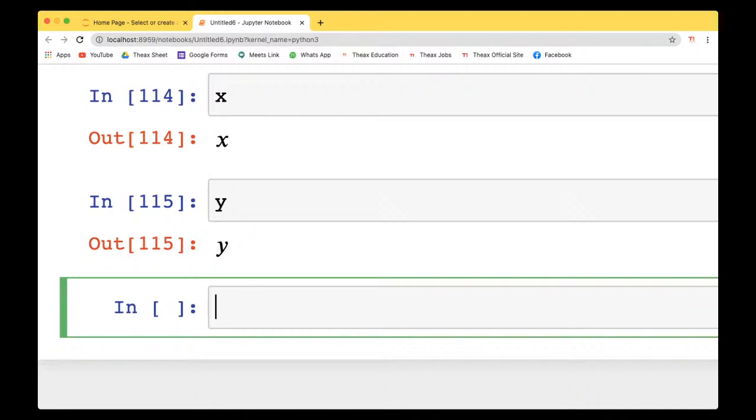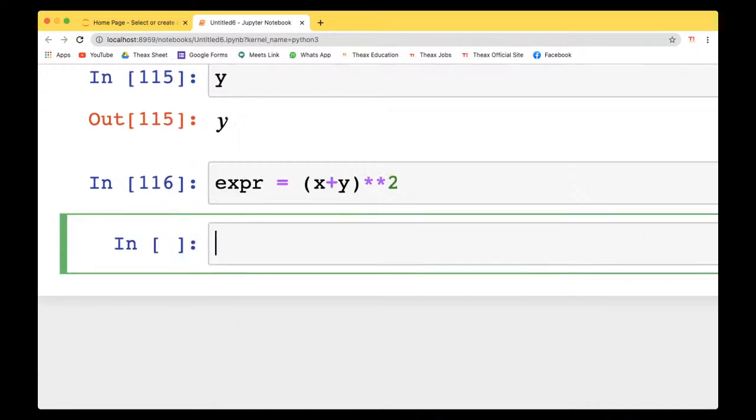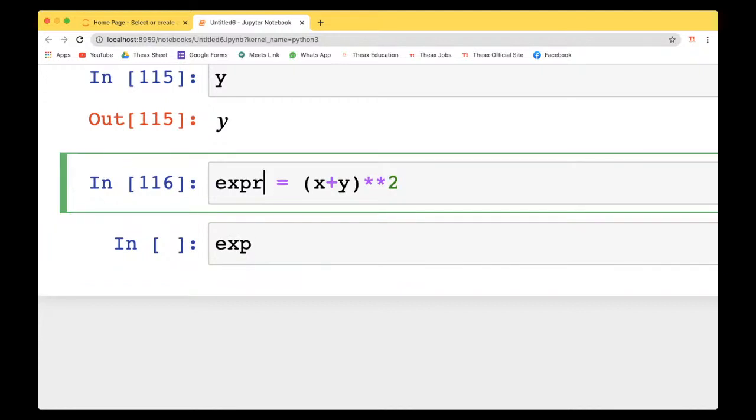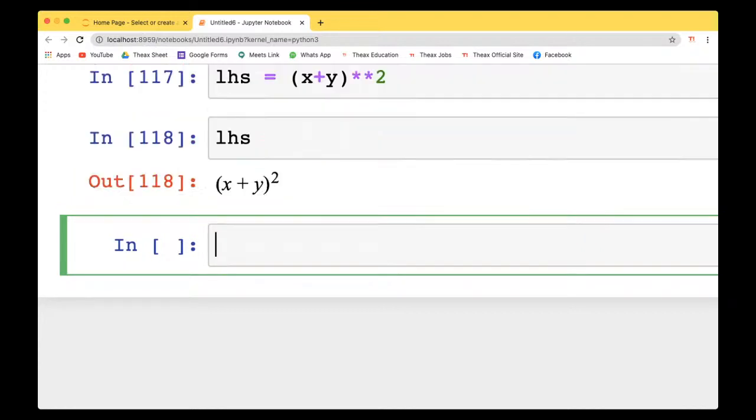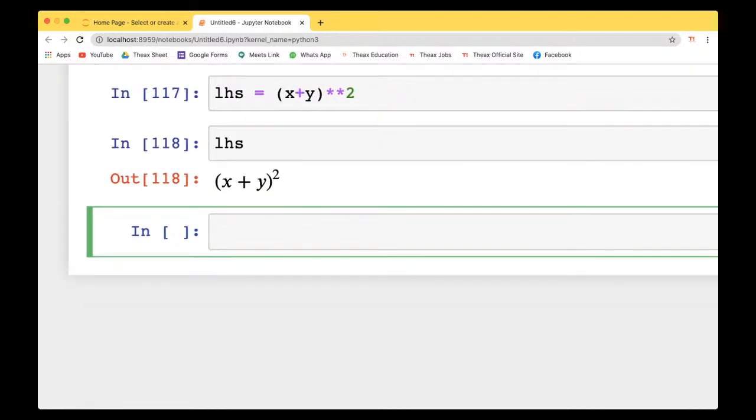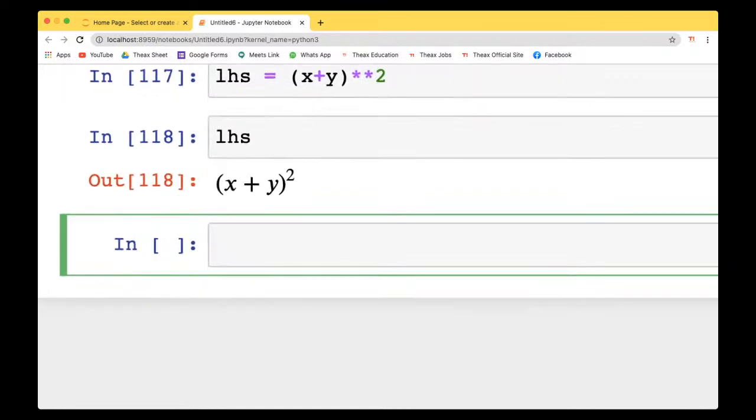Okay. Now we'll say I want to represent x plus y whole square, right? So how will I write this? I can write that my expression is x plus y whole square. Now what is the LHS? The LHS is x plus y whole square, right?